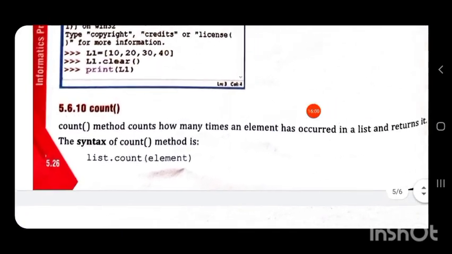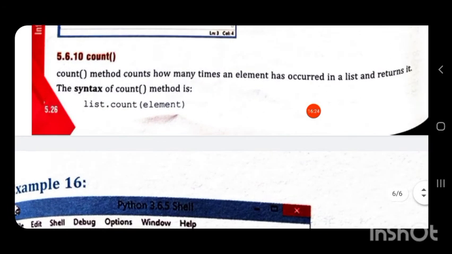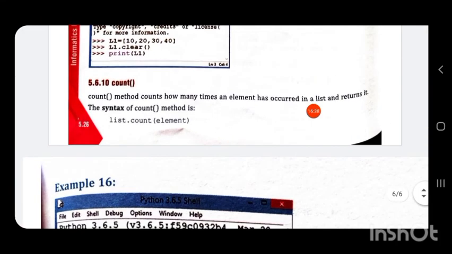The next built-in function is the count method. The count method counts how many times an element has occurred in a list and returns it. That is, it counts the number of times an element is repeated in a list. The syntax is name of the list dot count, in brackets the element.